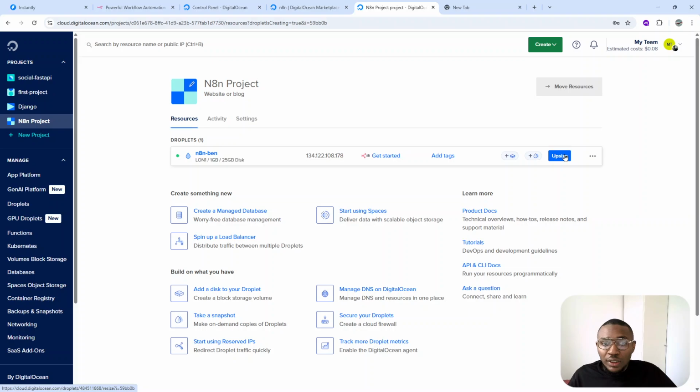So I told you it's very easy to upsize, right? We are starting with a small 1 GB. If we ever need to go as high as 8 GB or 16 GB RAM, we can easily upsize.